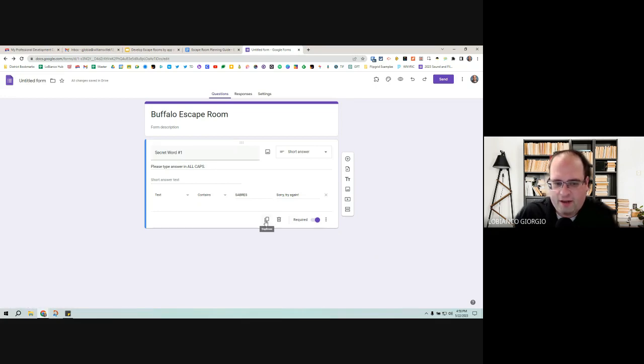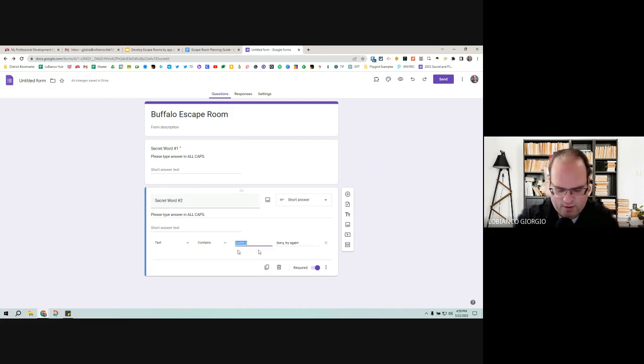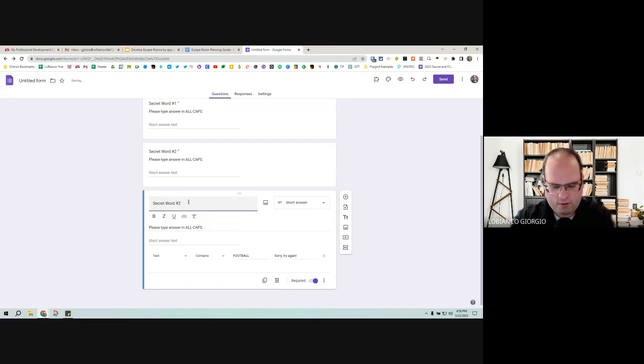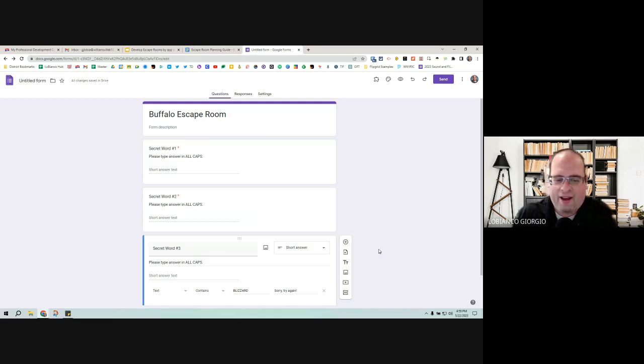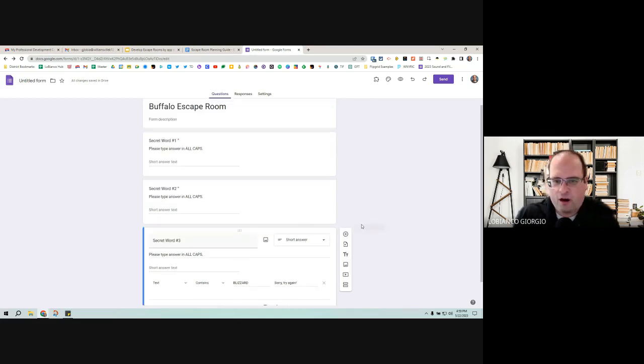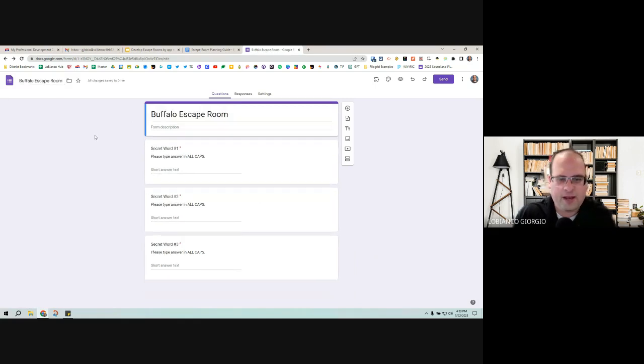I'm going to duplicate it 2 additional times. So this is going to be secret word number 2 with the password football. Then I'm going to duplicate it again. Secret word number 3 with the password being Blizzard. All right, so there I have my form. All 3 questions are required. So that is done. If I click here, saved. Okay, so my Google form is done.